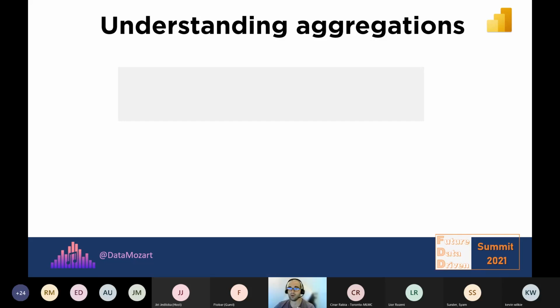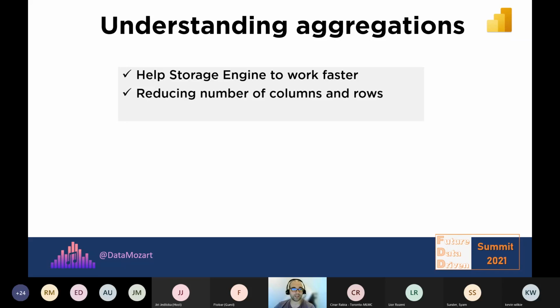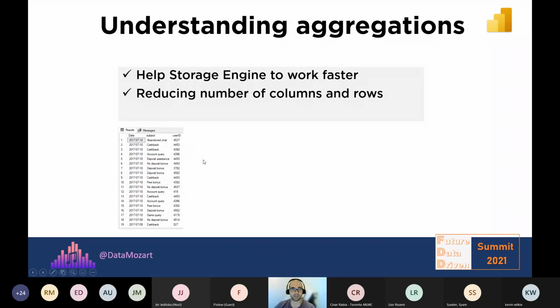Another important concept for data model size optimization is aggregations. Aggregations are nothing more than reorganized versions of the source table. So you can have multiple different tables related to the same original table. What's the idea? By pre-aggregating data on different levels of granularity, we can help the storage engine to work faster and scan the data in a more efficient way. By applying different aggregations, in the end, we are reducing the amount of data, basically reducing the number of rows and columns.